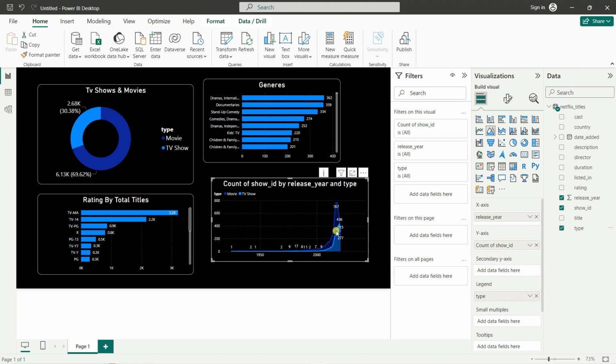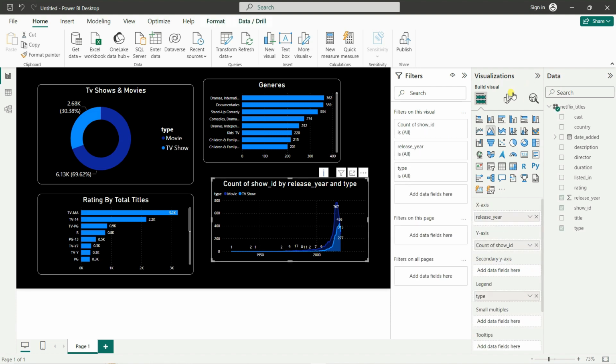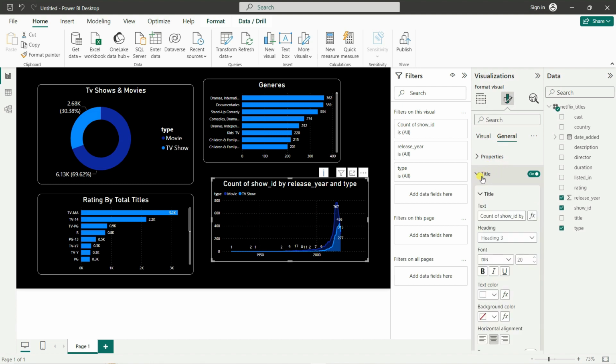If you look after 2000, you can see it's gradually increasing for movies and also TV shows. But for TV shows, in the last year, TV shows have increased, as you see in the graph. You can also change the color of the graph. I just need to change the title, because not everything is settled. Let's call it total movies and TV shows by release year.